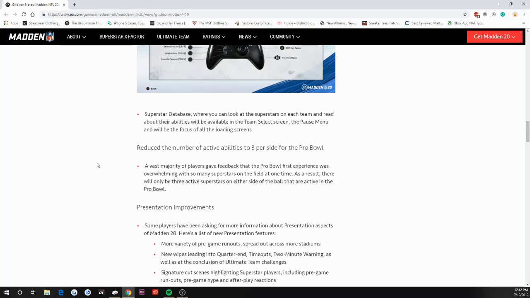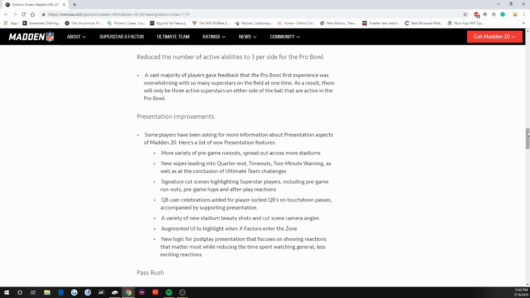During the Pro Bowl, they reduced everybody to having the ability to just three for each side of the ball, which is weird because, you know, you're in the Pro Bowl. Everybody is a Pro Bowl player. They should have their superstar X factor or whatnot. It made it fun once you figured it out, but I guess for the average or casual player, it was kind of too much. As far as presentation improvements, there's more variety of pregame runouts, basically stuff like that to make the game seem newer, but irrelevant in my opinion.